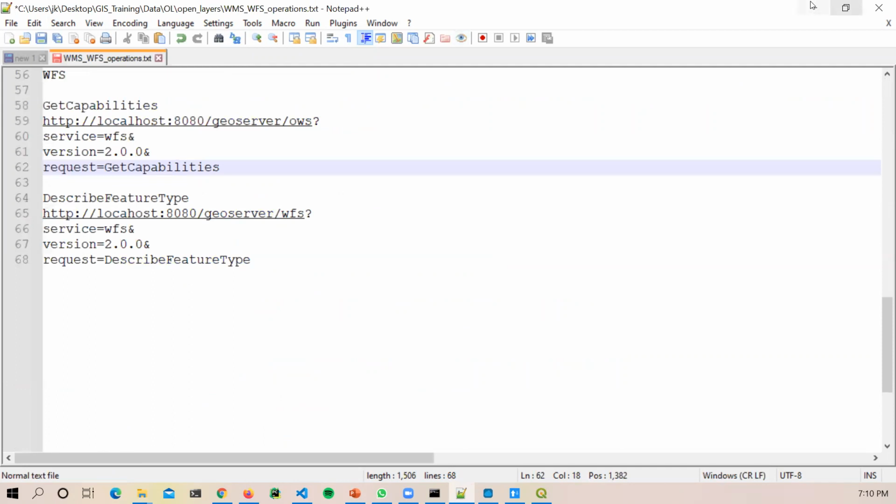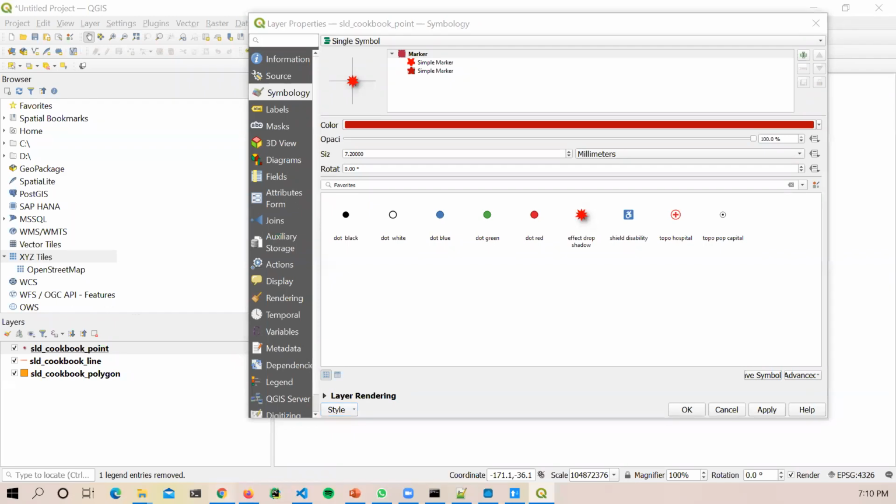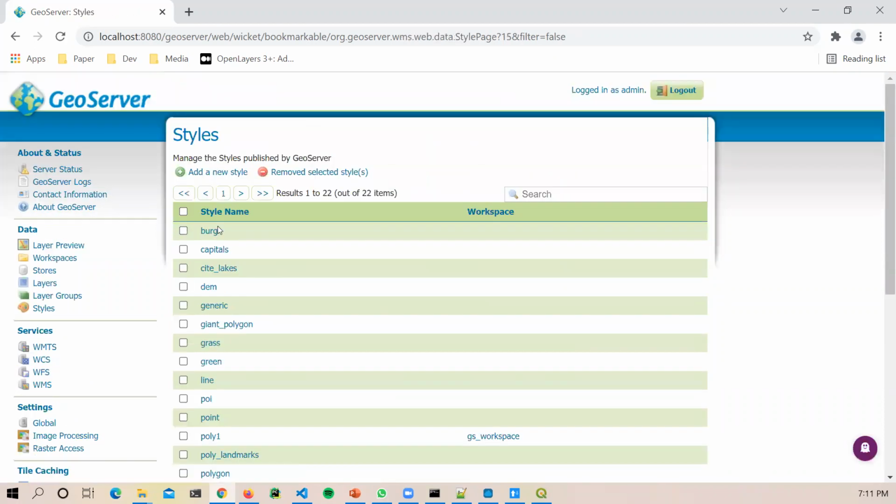So you can just close it and then go to your GeoServer, your browser. If you had closed it, just log into GeoServer. And tell me if you can identify the styles menu in the list of menus on the left. Do you see styles? Cool, that's good. Click on it. And now you notice that there are already styles there. These are styles that come with GeoServer.